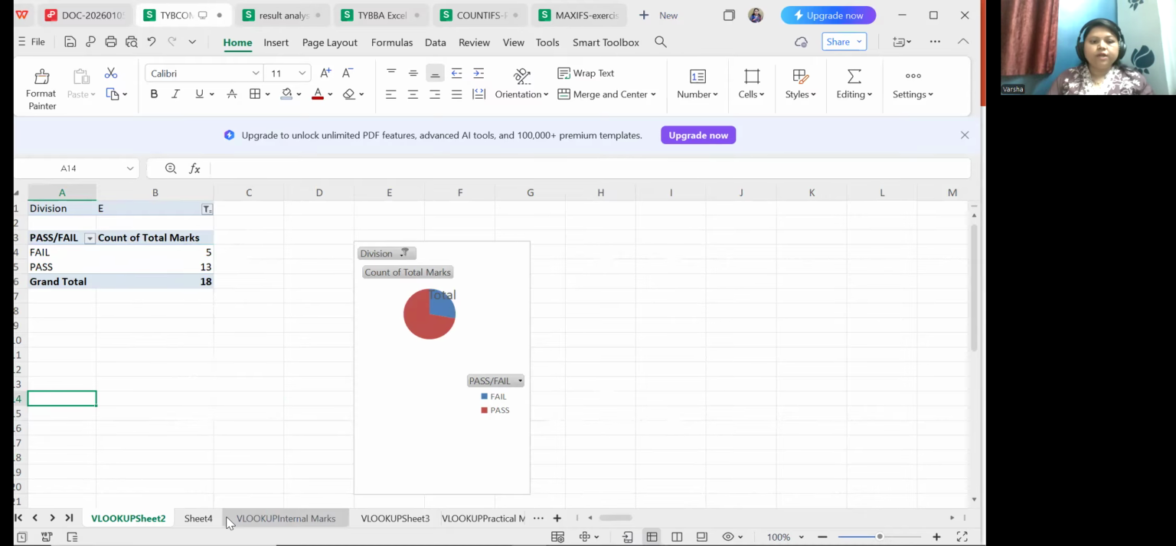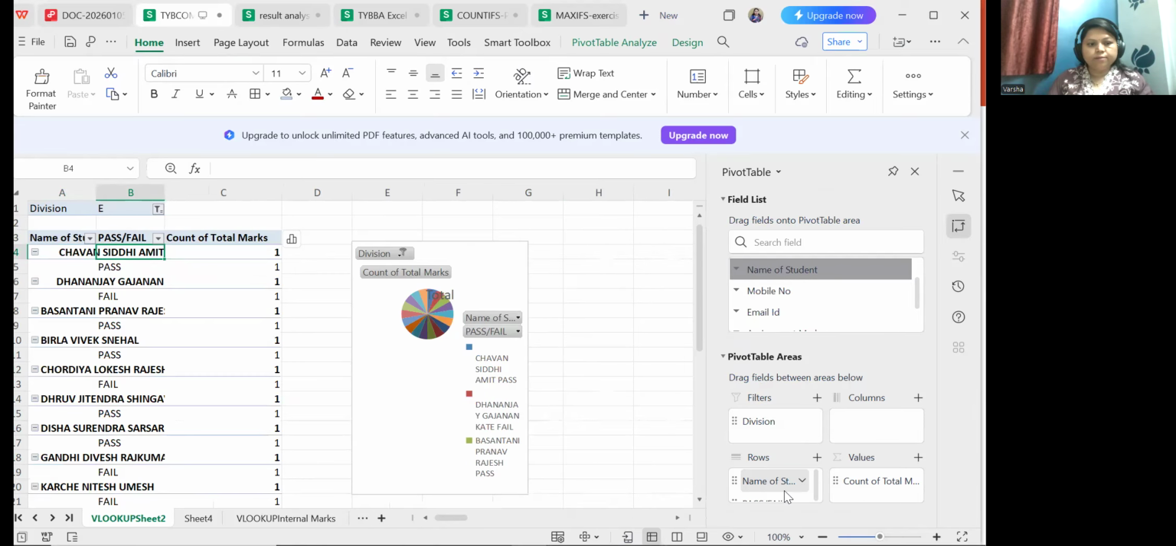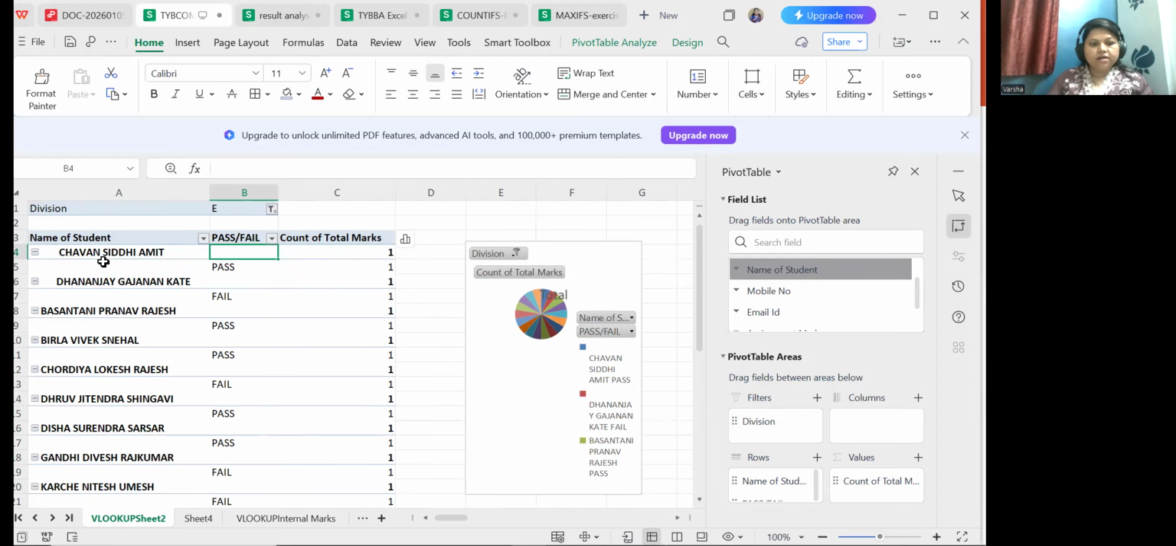So through a pivot table, you can generate various types of reports, whatever you want. So I hope all of you understood the pivot table properly. So again, you can just make columns. You can just change, for example, the name of the student. You can enter it over here. So you can get the data as per the name, whether that particular student is pass or fail.